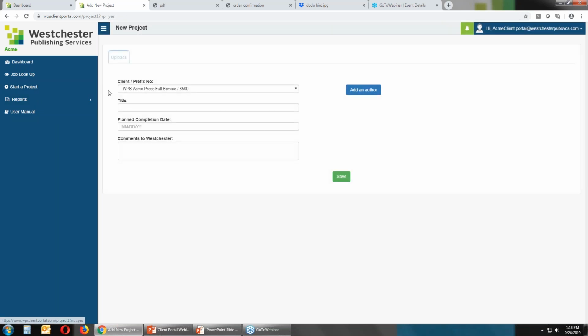If you would like to use the portal to start a project, as opposed to emailing files over and emailing the transmittal separately, what you can do is go to start a project, select whether it's going to be full service or comp only, put the title in, add the author and the due date, as well as comments, and then click save. What this does is it sends an email to us, as well as to Susan Baker or Terry, depending on what service year the project is going to fall under.